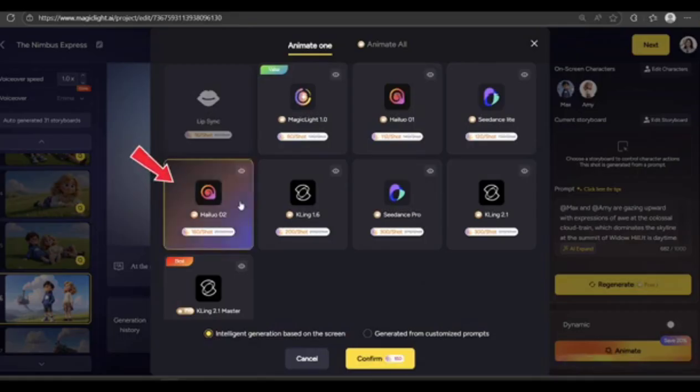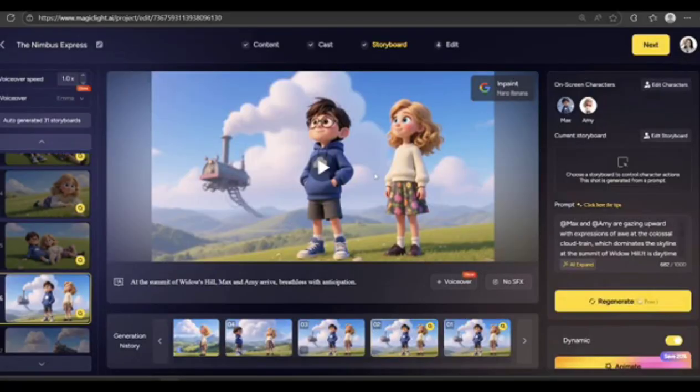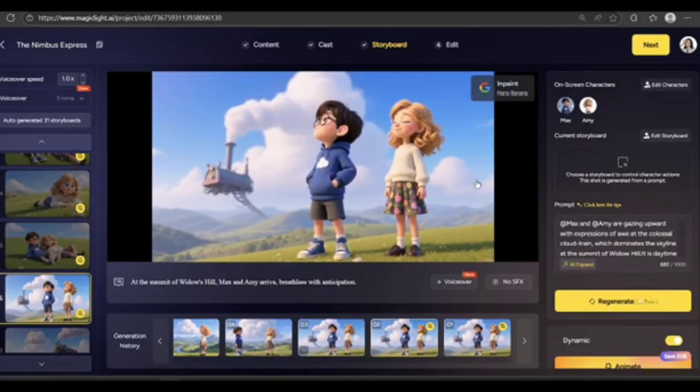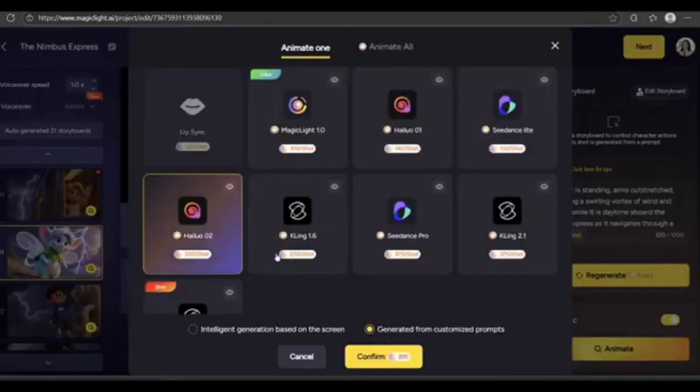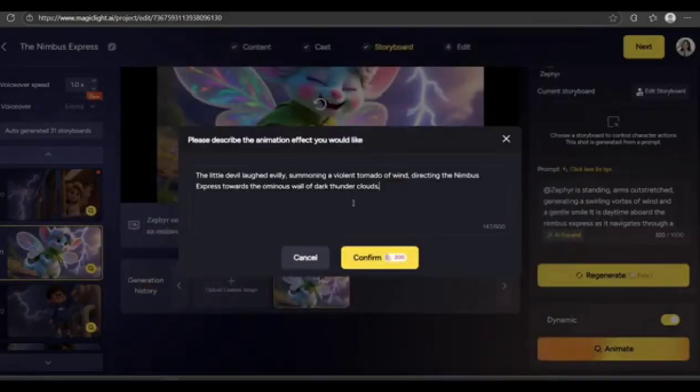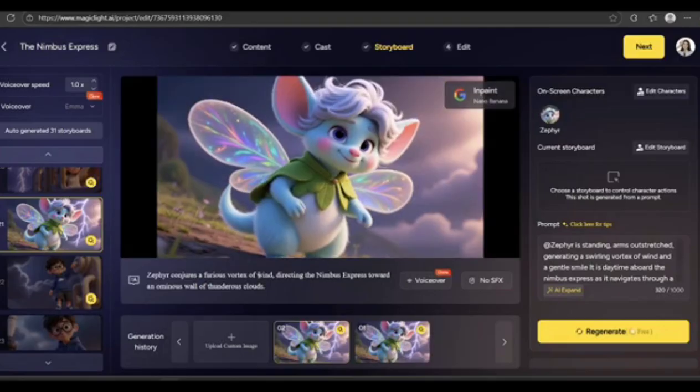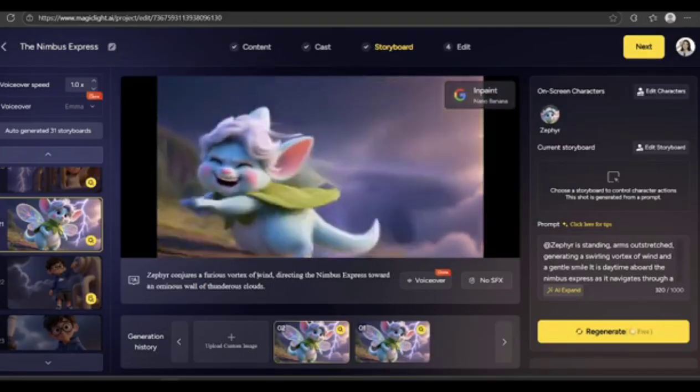It's smooth, realistic, and great at handling complex physical movements. You can either let the AI animate everything automatically, or, if you want more control, you can use a custom motion prompt to guide exactly how the animation plays out. And here's what we've got. It looks so real, doesn't it? For this one, I used a custom prompt to animate the image, and the result turned out super cool.